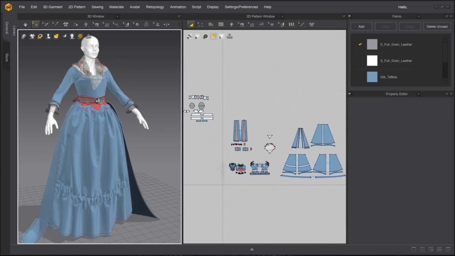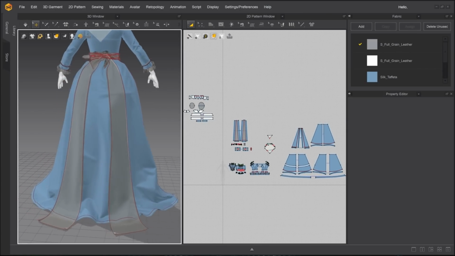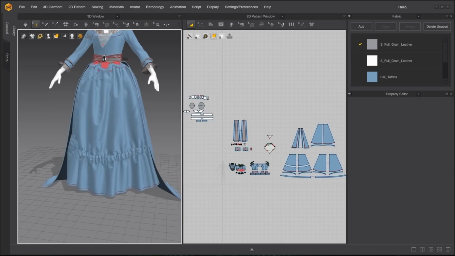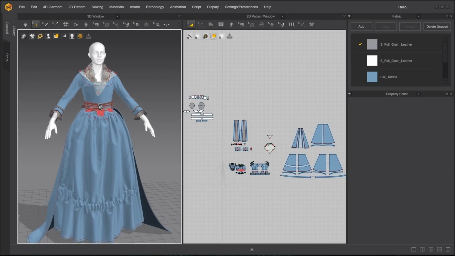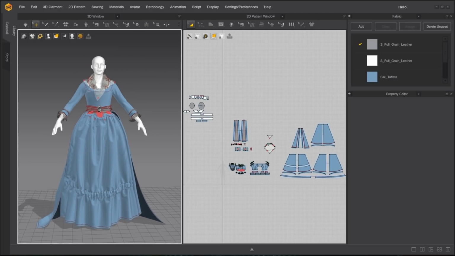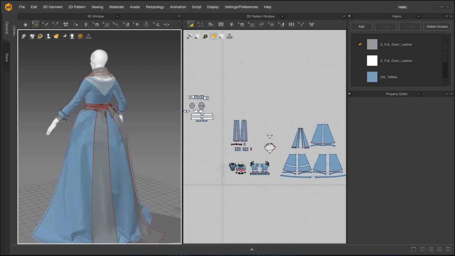Here we have a beautiful dress created by one of our designers, Brandon. It's a very detailed, historic garment with quite a few parts, but for this segment we are going to focus on just the skirt portion of the dress using my personal favorite new feature in Marvelous Designer 11, our retopology improvements.